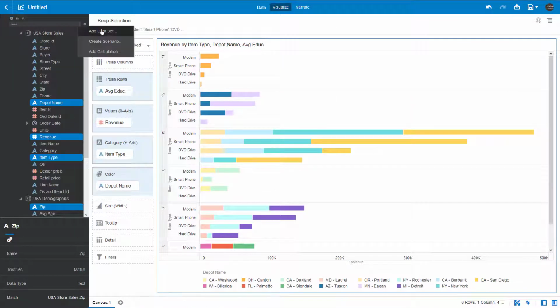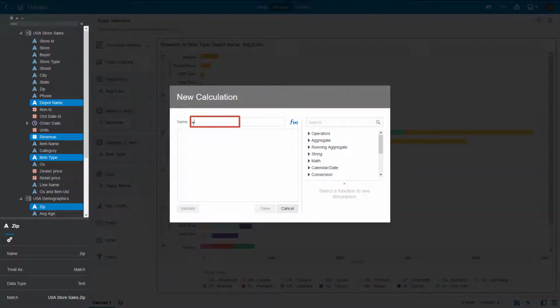Now create a revenue calculation for the daily sales versus target revenues. Add data elements and an operator to create the expression. The data elements in the expression come from different data sources. Validate the calculation and then save it.